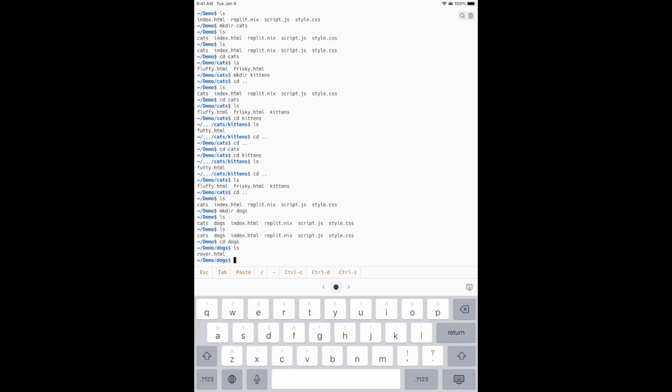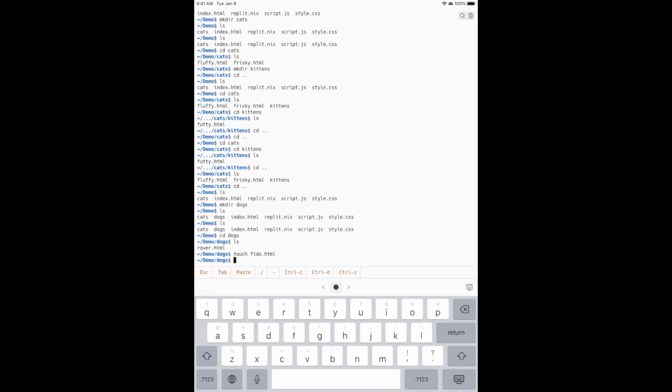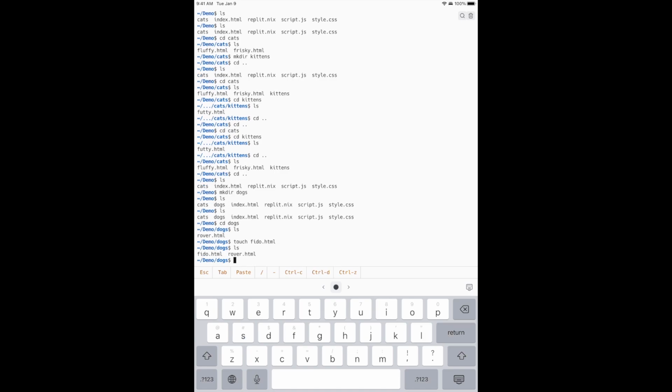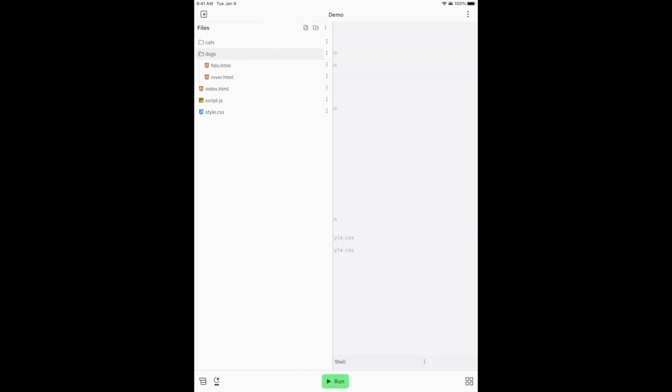I'm going to just show you one more way of making a file. There's another command called touch, and you say touch fido.html, and all that will do is create a blank empty file. So that's another command that you might find useful. And I'm going to type ls, and there's Fido. And to prove it to you, let's look in here. There's Fido in there. So I can just edit that file.